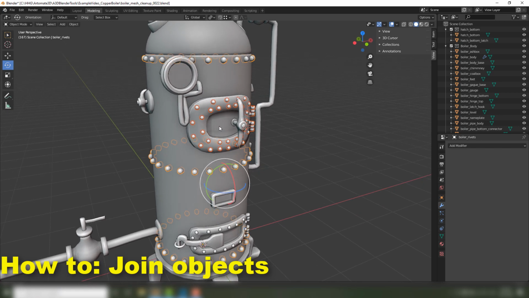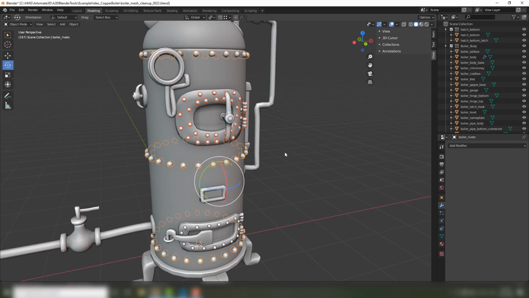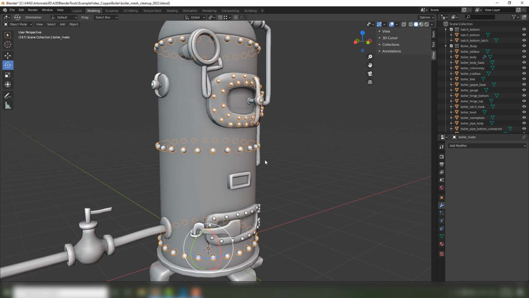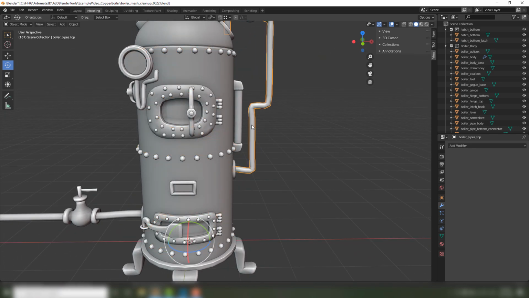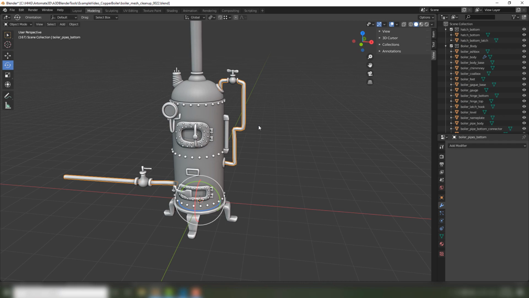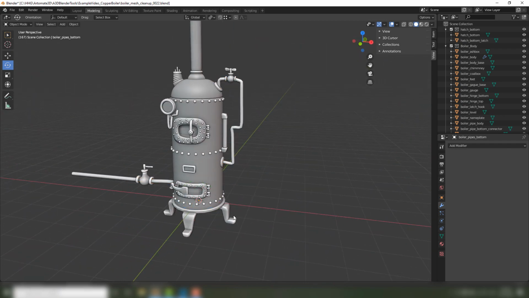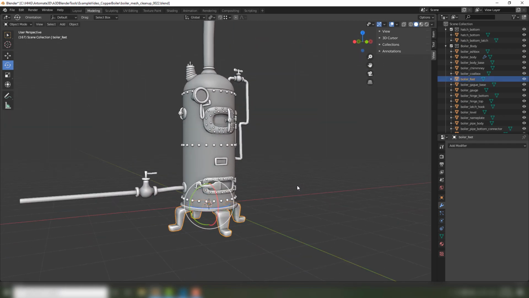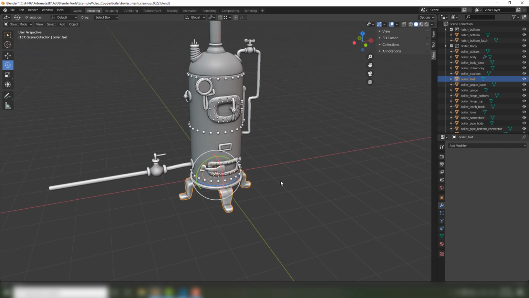So you can select, say I want all these rivets joined. You can press Control J to join those together. Now they're just one object, right? Same with pipes. So if I wanted to weld those pipes together, Control J. Now the pipes are all one thing, right? And if I wanted to split them, like I said before, you select it.